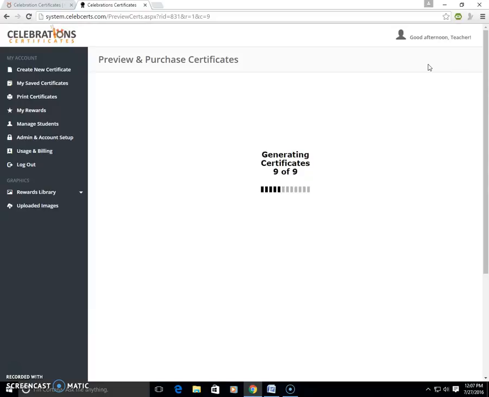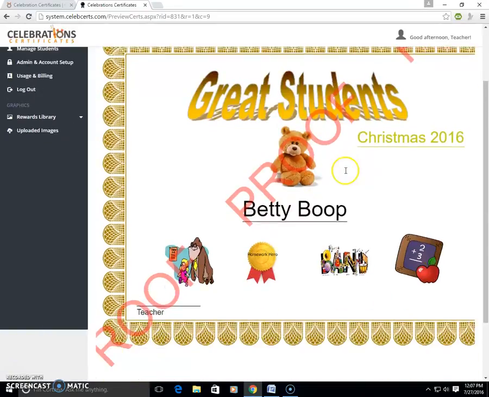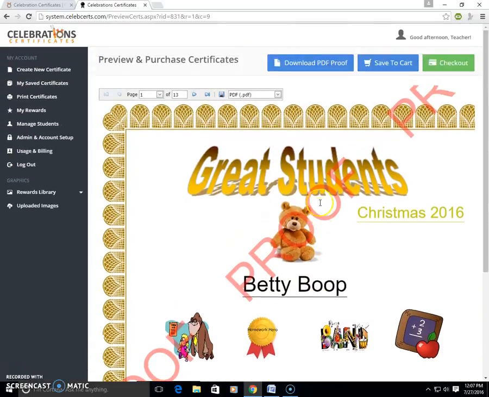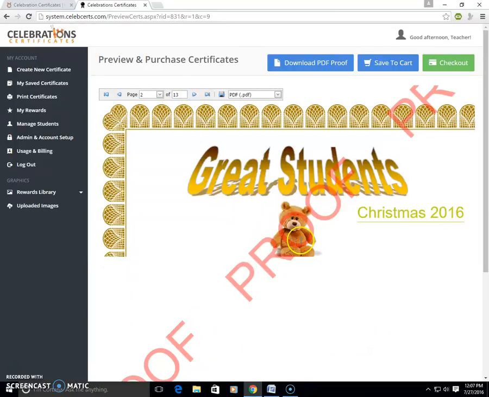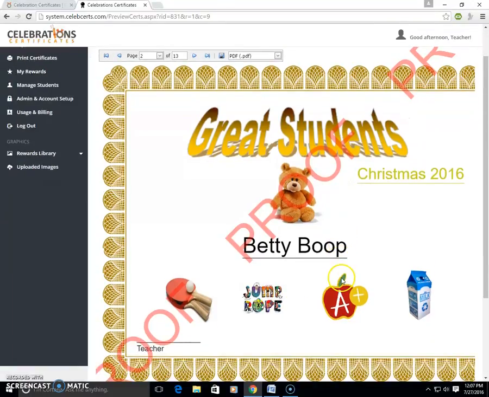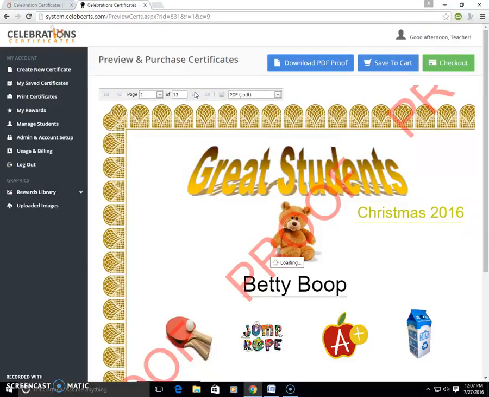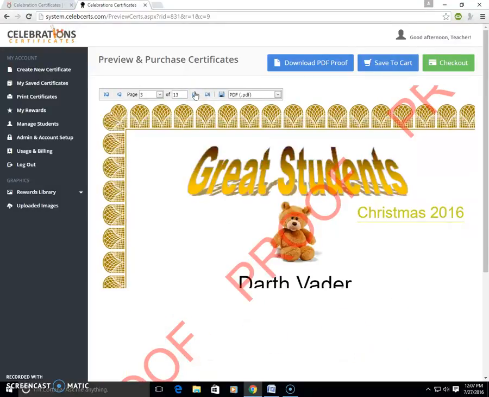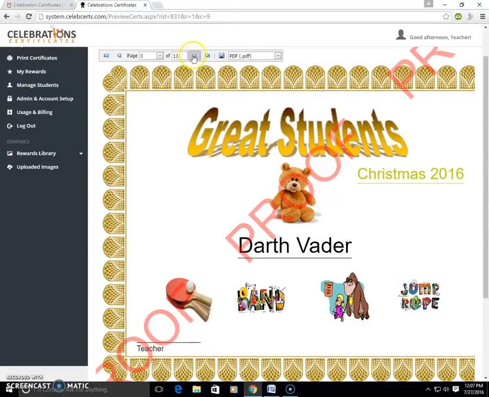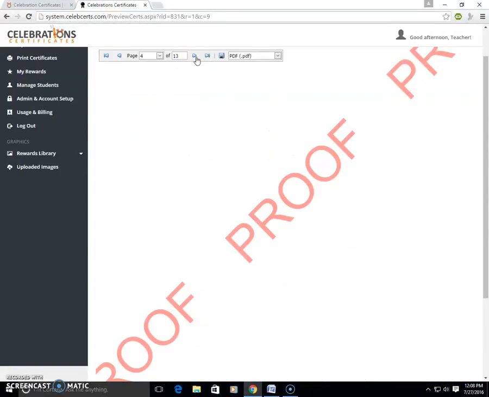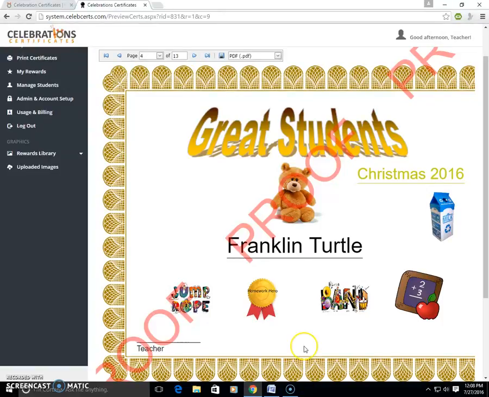Okay, so now we have all of the names, certificates, all generated, but you'll also see that some of these have, Betty Boop, for example, has more than one certificate. Have a look. We have 13 certificates generated for 9 names. Betty has 2 different certificates, each one with 4 icons on it. Way to go, Betty. Whereas I think Darth is next. That poor kid didn't do very good. He only has 4 icons because he, of course, wasn't very good. But Franklin's got 5. Good job, Franklin.